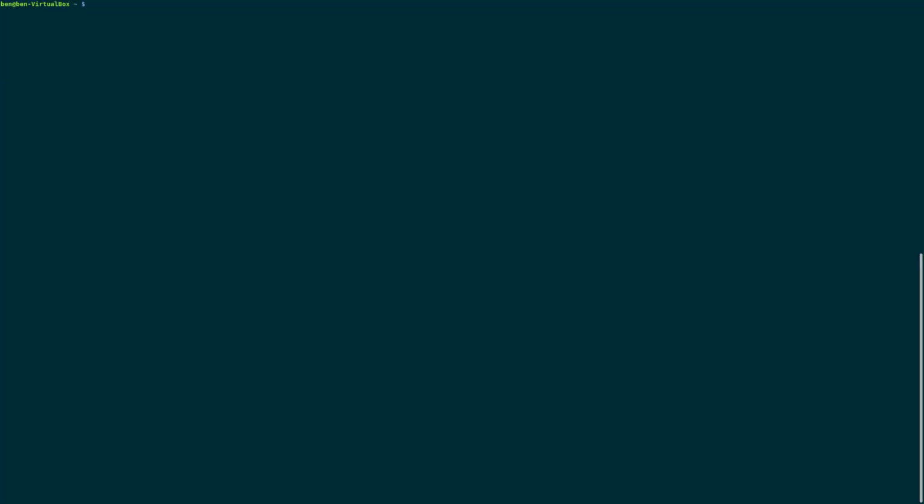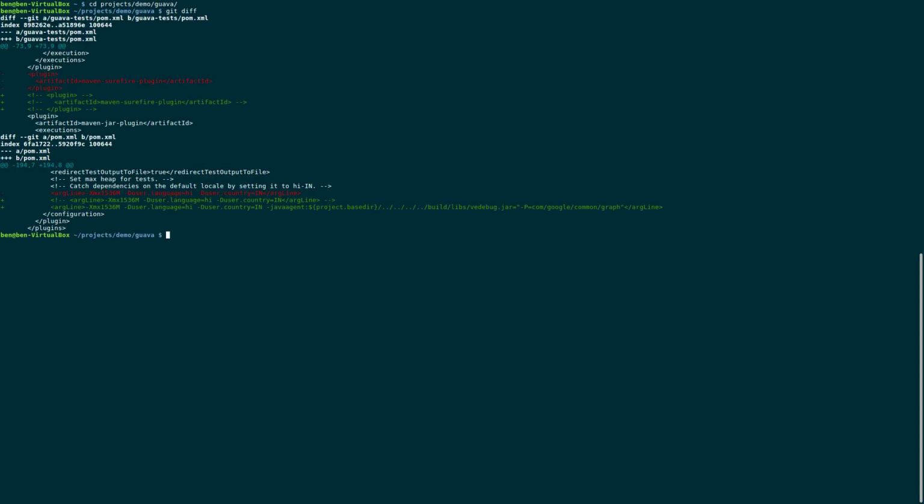Guava library. We have already cloned Guava, isolated the tests we want to execute, checked out a certain commit, and added the necessary lines to its pom.xml file to run Vedebug. Due to Guava's structure, we had to change two of its pom.xml files. In the Guava tests pom, we just commented out the Surefire plugin.